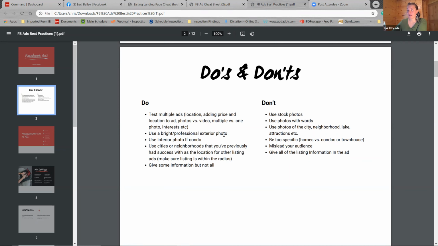Use a bright professional exterior photo. Now, if the exterior of the home is lacking, but it has a Rockstar kitchen, then you can use the Rockstar kitchen. Do not give away the interior of the house unless you have to, because the goal is to get them to click on your ad. If they see the kitchen and they don't like it, they may not click on it, so you don't get their information. But if they're interested to see what the kitchen looks like because all you did was give them the exterior, they're more likely to click to see the additional photos, and then you will capture their information.